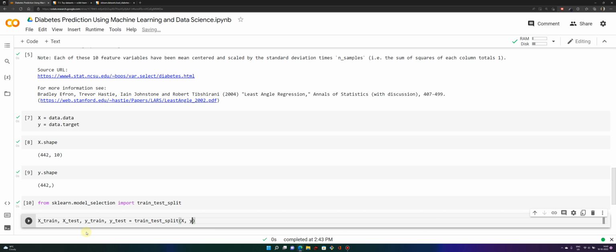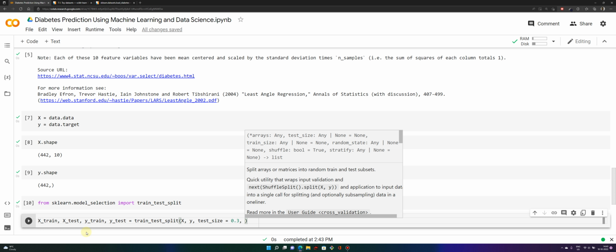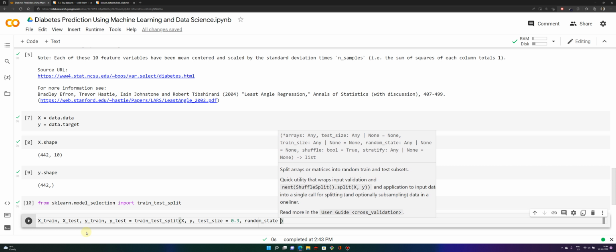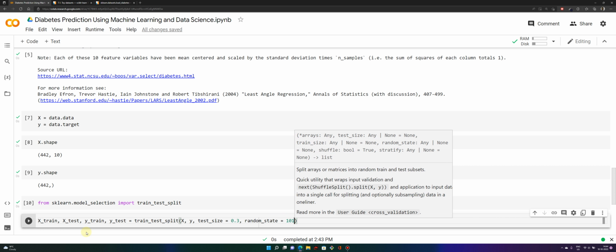We give input, we give output. We just say test size equals 0.3, which means we are considering only 30% as the test data, and then we say random state equals 101. We use random state so that if we repeat this experiment and want to divide the data the same way we did last time, we give the same number that we gave previously.